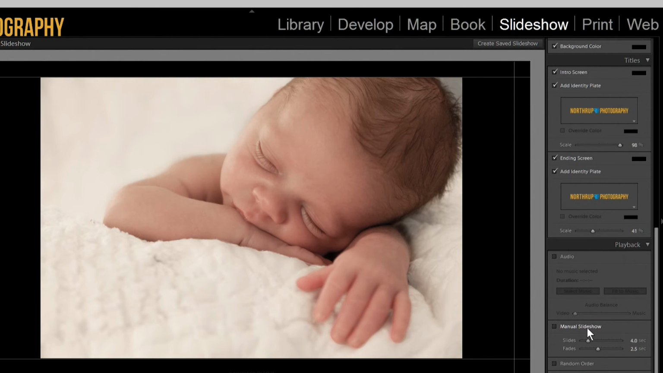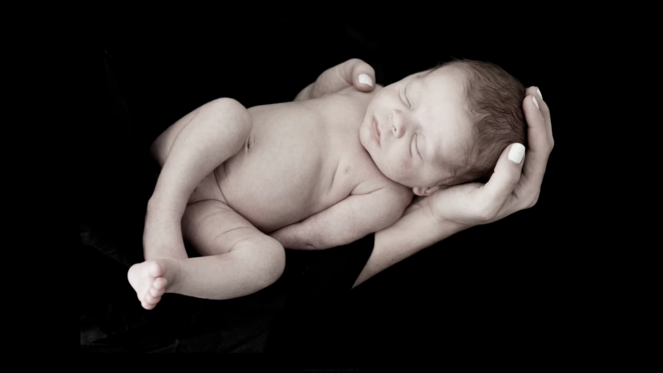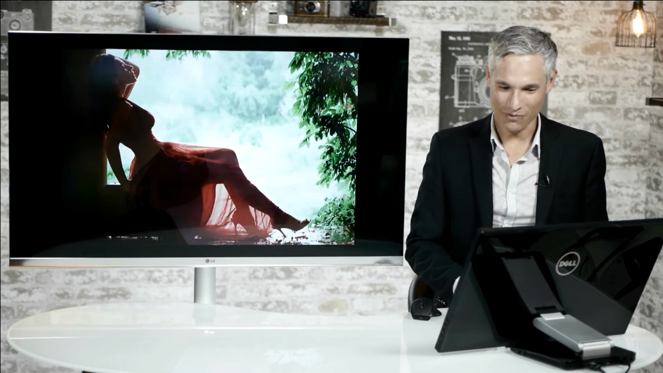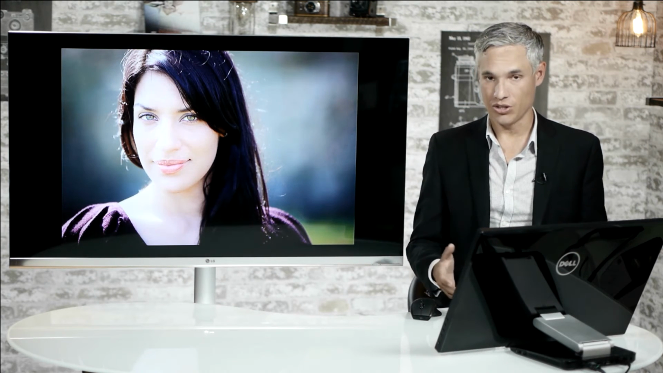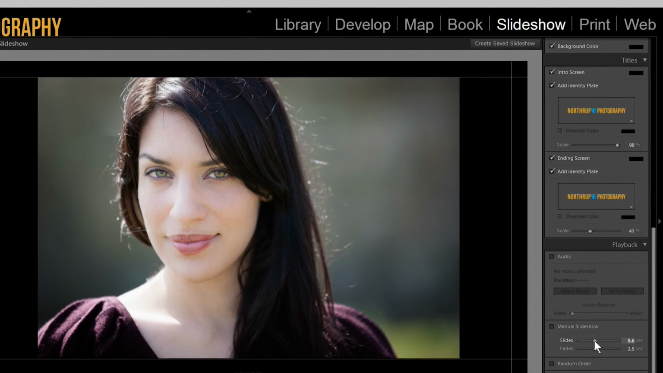If you decide that you don't want it to play every 4 seconds, you can select the manual slideshow. And then once you hit play, you can hit an arrow key to skip forward or back. So if you're planning to man the computer, this is a good thing to do. If you clear the manual slideshow checkbox, you can control how fast the pictures change and how fast they fade.